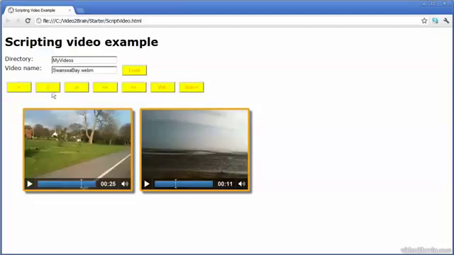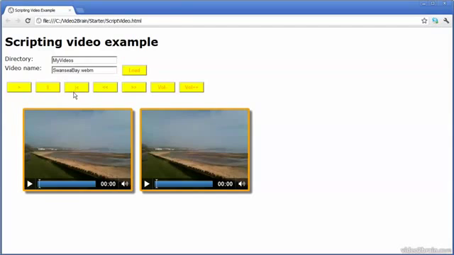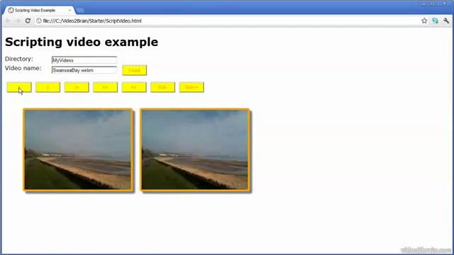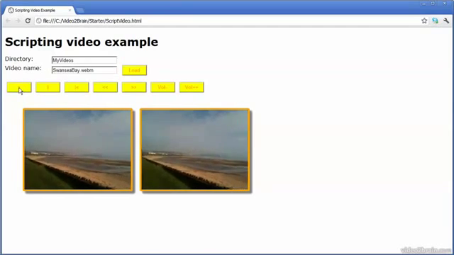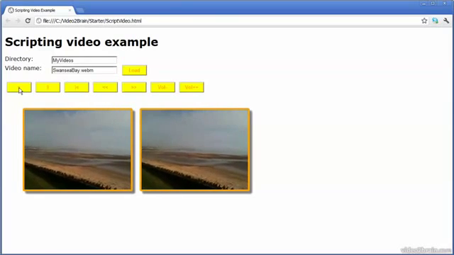pause, I can restart. When I click the restart button, it goes to the start of the movie for each one, and also resets the volume and the playback rate. So we're back to the beginning. If I click play again, now they're both playing in tandem.